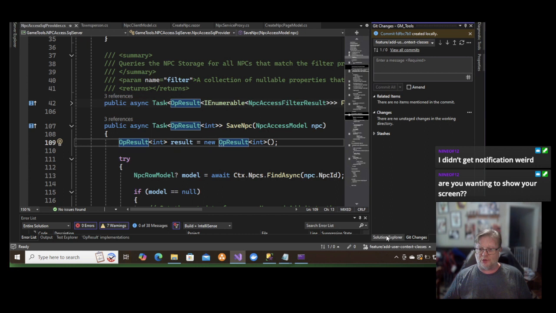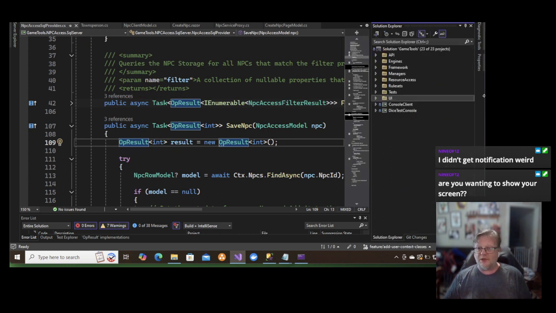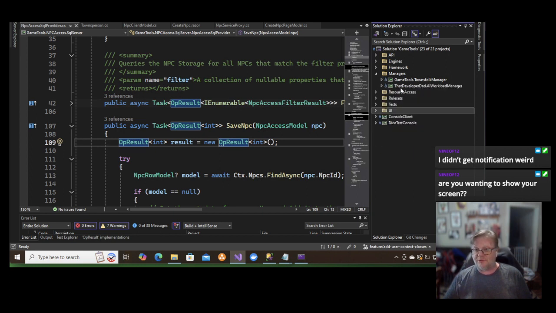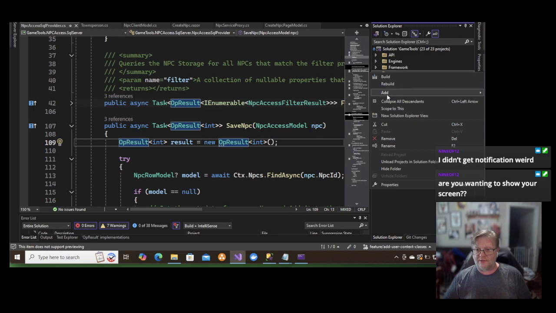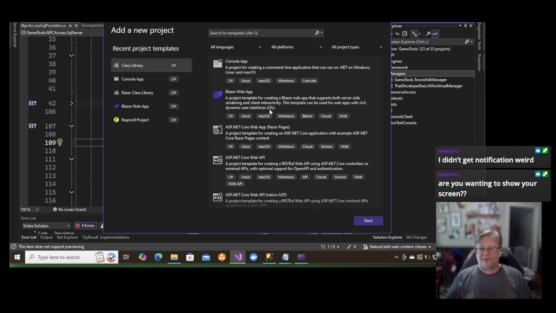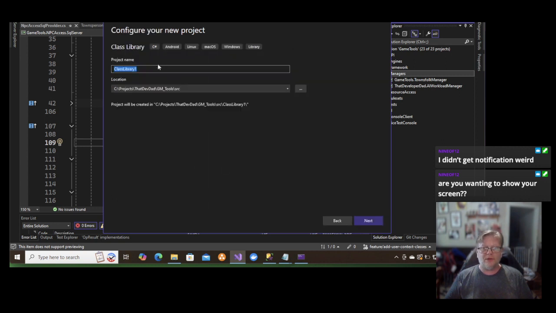So we'll go to our Solution Explorer, and we're going to hit the Managers folder. We don't need that open. We do need add new project, class library, and it is going to be GameTools.User Manager. User or usage? I think user.